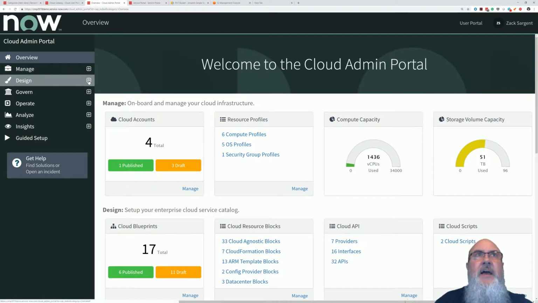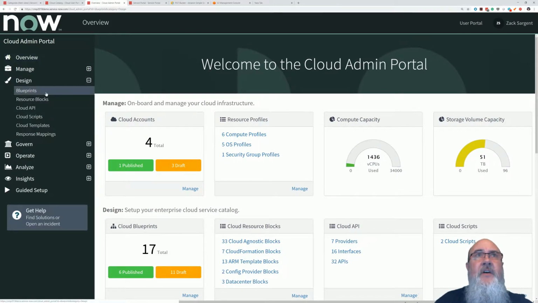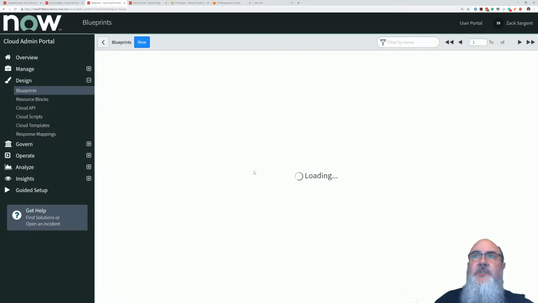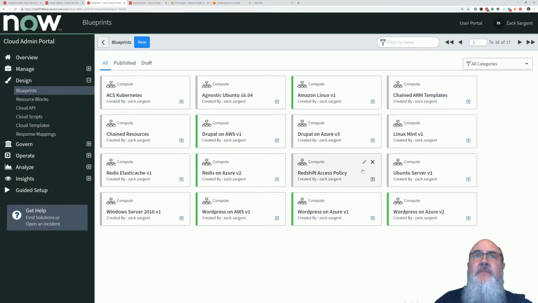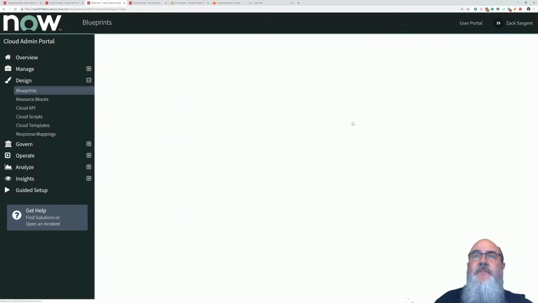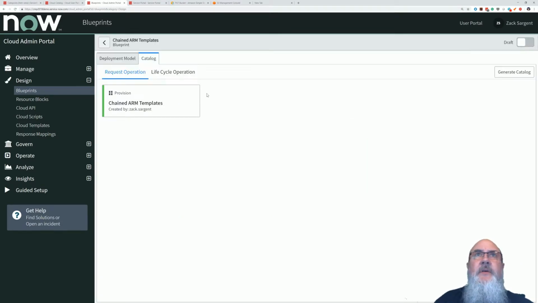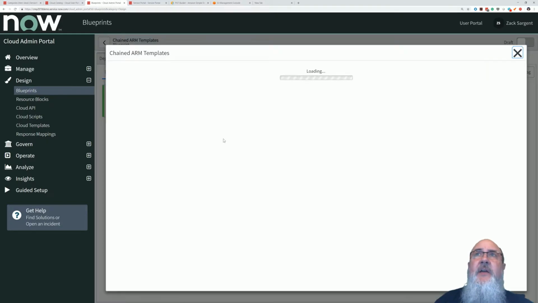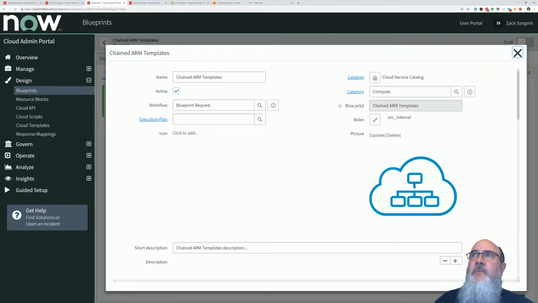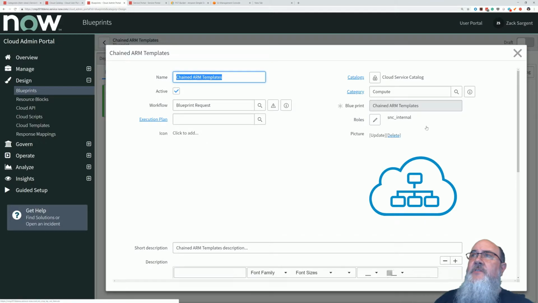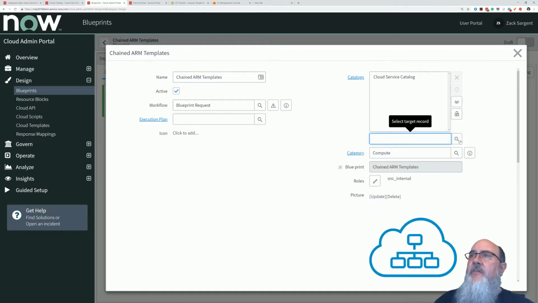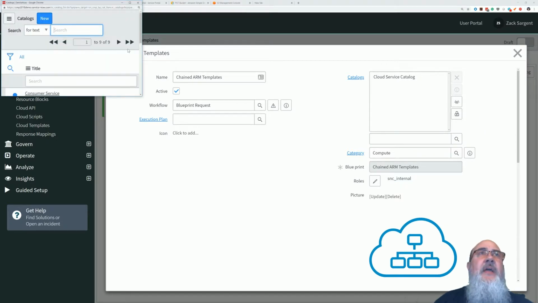First, we go to the Cloud Admin portal. Under Design and Blueprints, we're going to choose one of these catalog items. Let's choose Chained Arm Templates. This is a catalog item created by three separate templates that we've pulled together into a more complex blueprint. Here under Catalogs, you can see that I can add it to a catalog.